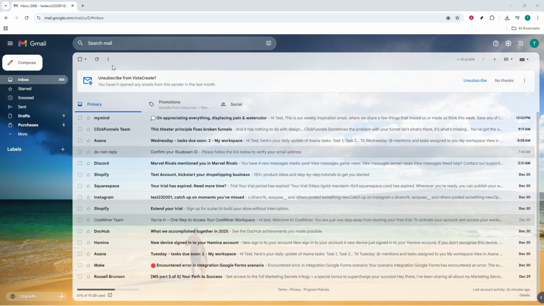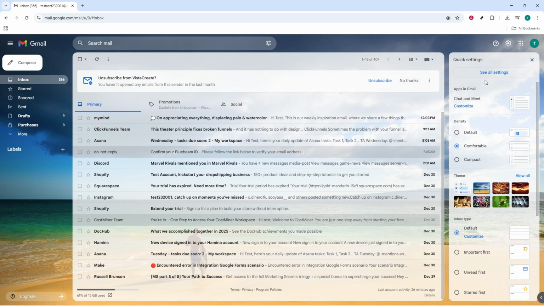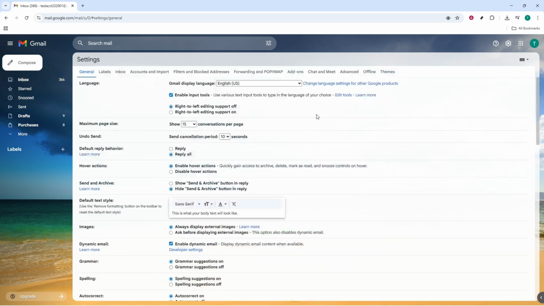Start by opening Gmail in your web browser and signing in. Once you're in your inbox, look to the top right and click the gear icon to open Quick Settings. From there, choose See All Settings to access the full settings page. You'll land on the General tab by default, which is exactly where we need to be.